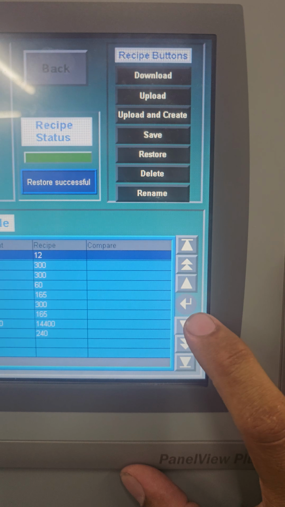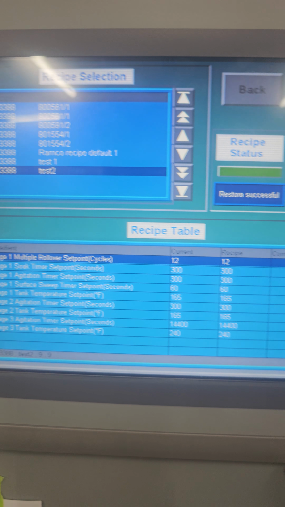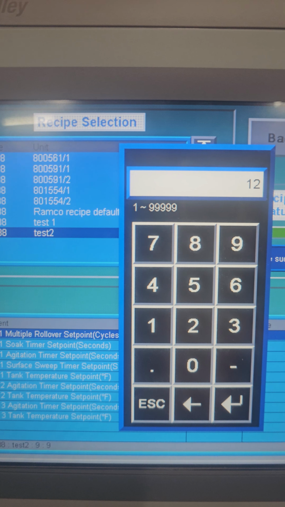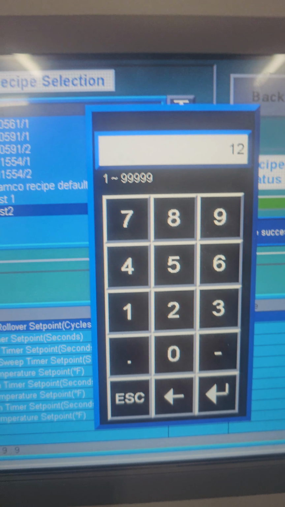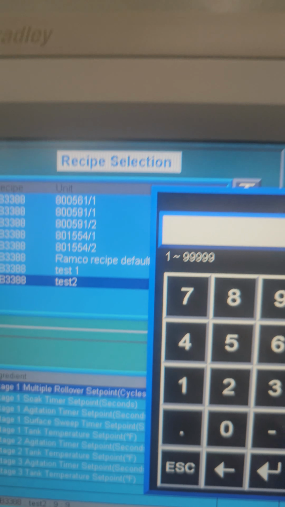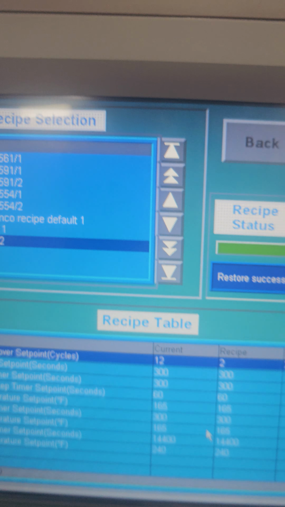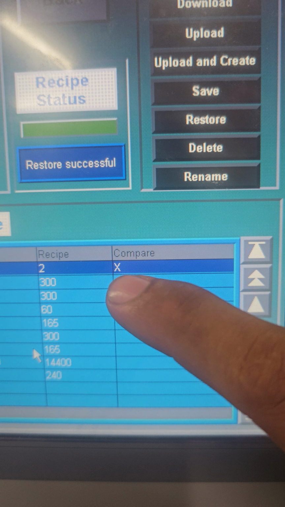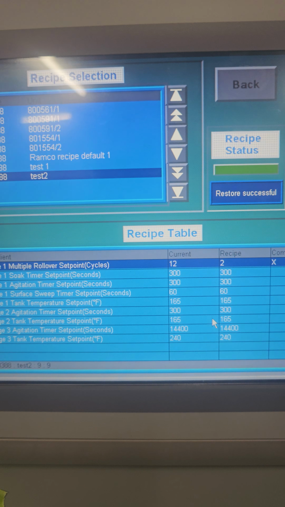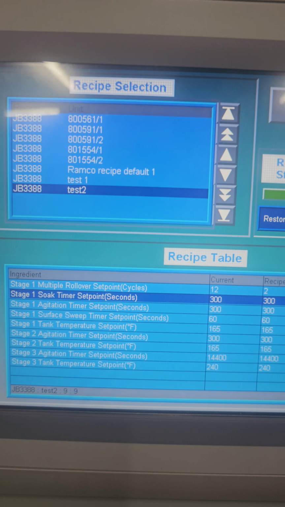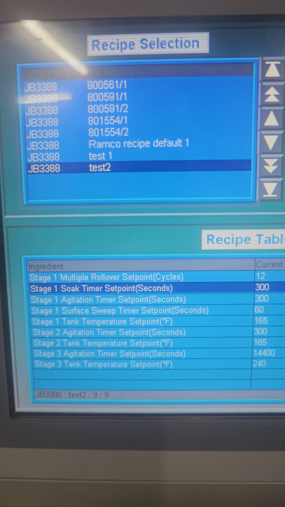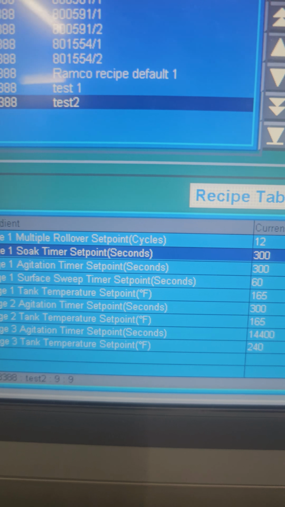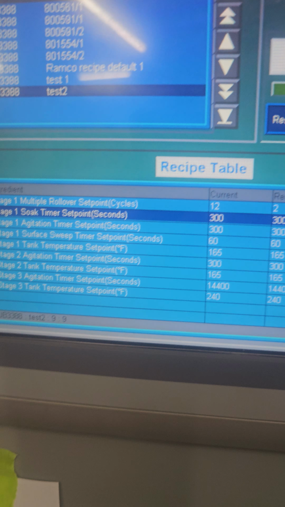you're gonna go down to the first recipe, the first cycle. You're gonna click enter. We're gonna change it from 1 to 9999, which is a lot. I'm gonna just put 2 cycles for now for this new recipe sample. Once you have a change made, you will see a cross right here. The second thing is this is all in seconds. This is all set in seconds. So if you have minutes or hours, you have to do a conversion.